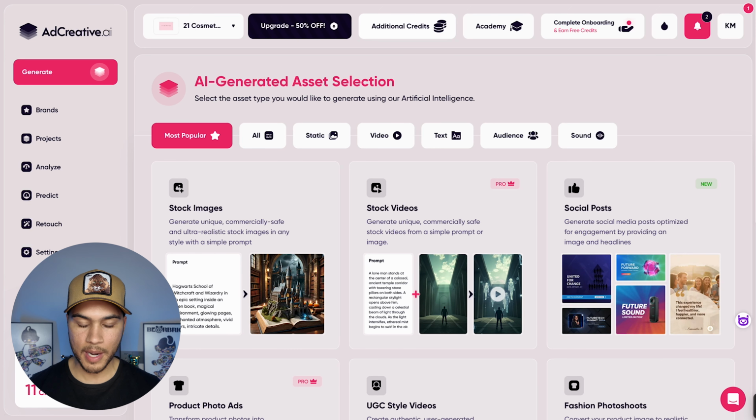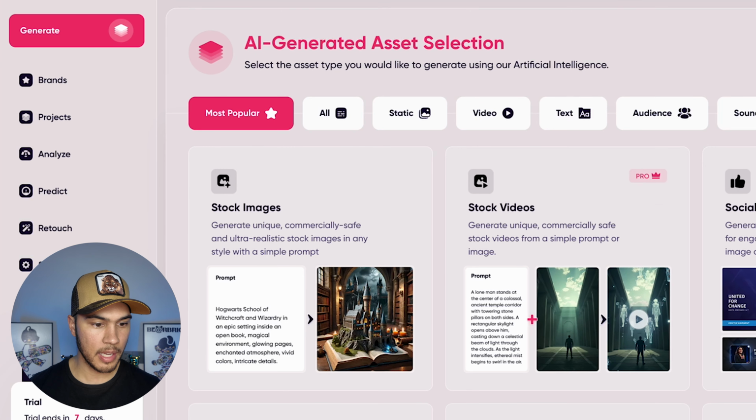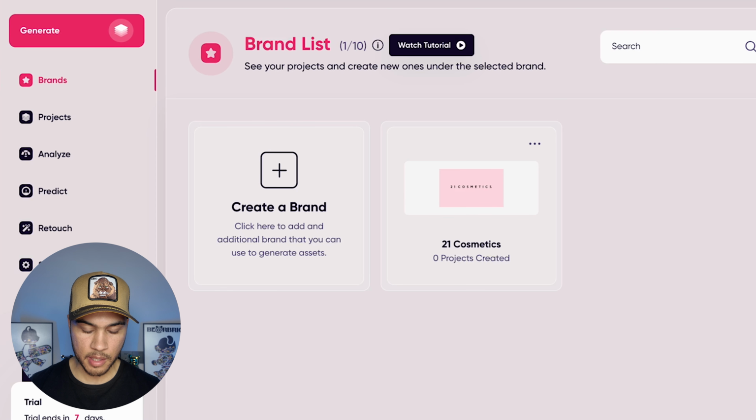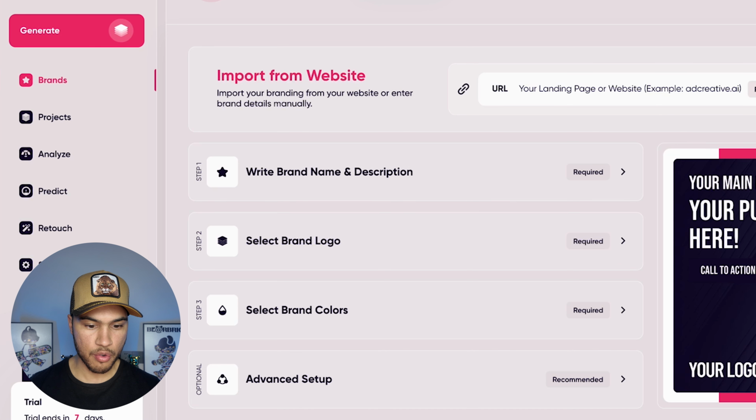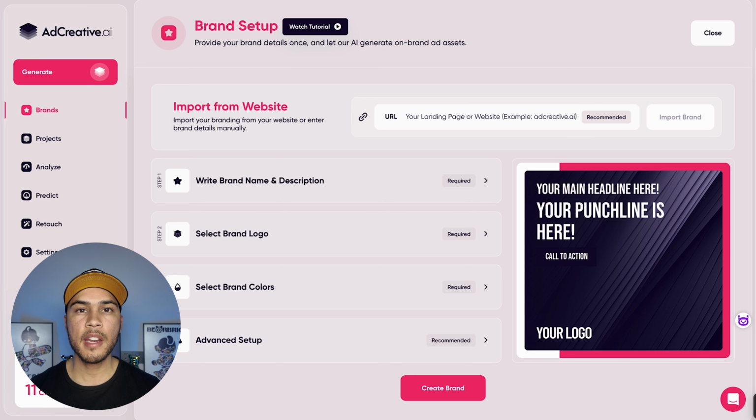If you currently see what I see, to update your brand kit, go to the left column and below generate, you will see brands. As you can see, I have already created a brand kit, but if you have not, you will see create a brand. On this page, you can write brand names and descriptions. You can select a brand logo by uploading a picture. You can also select brand colors, and you have more options and advanced setup. Adding these now saves time later, and it ensures consistency across all creatives that you generate. When you have your brand kit set, the AI can use your colors and fonts to produce visuals that feel on brand, even if you're not a designer.